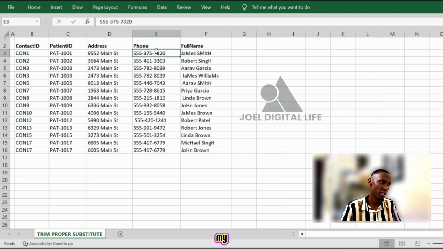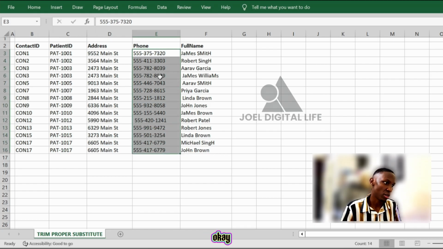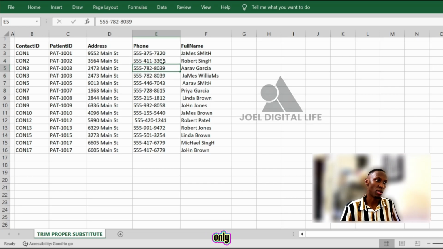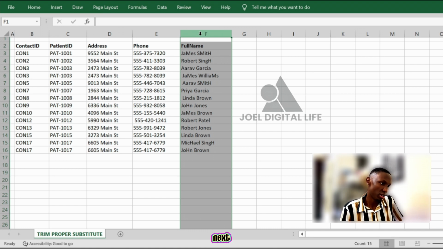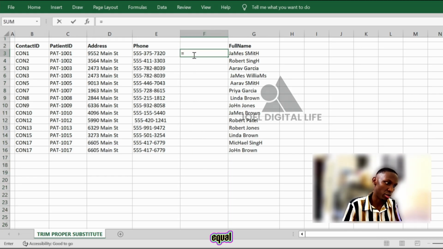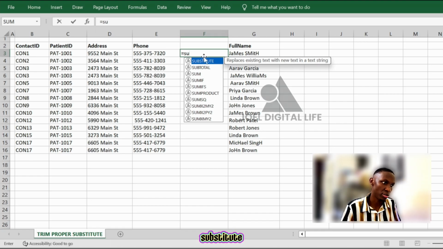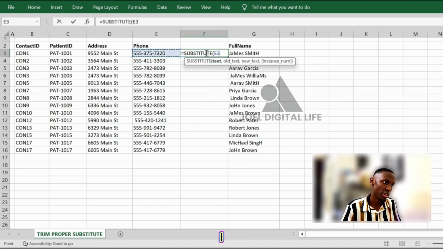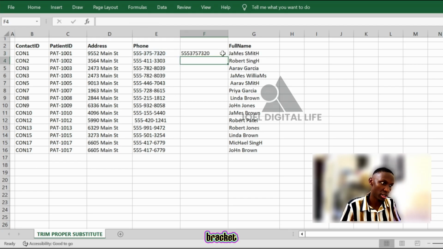Now I'll come to my next column which has my phone numbers. In this one I want to remove the separator so that I remain with the phone number only. I'll use the SUBSTITUTE function. I go to the next column and press Ctrl Shift plus to add a new column beside it. I hit equal sign, then start typing SUBSTITUTE. I double click it, click my data range, comma, open quotes, the separator I want to remove, comma, open quotes, close it, close bracket, hit enter.